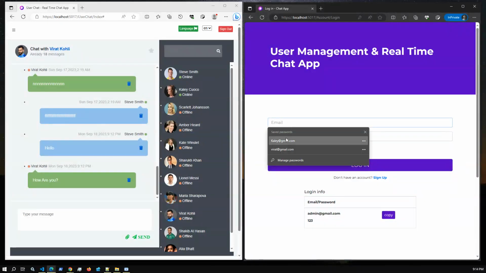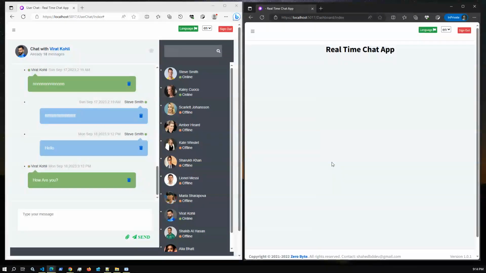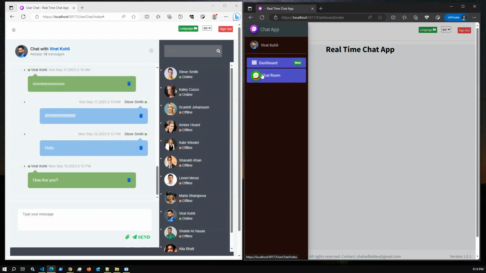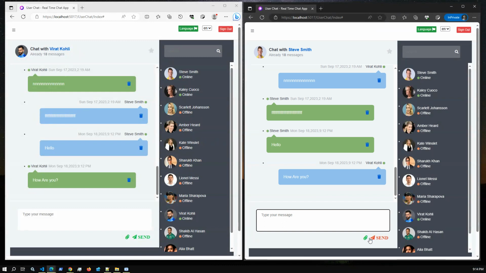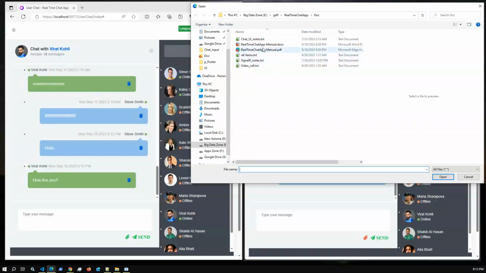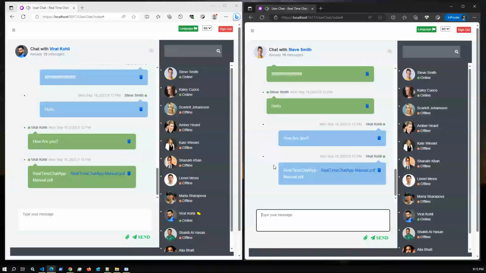So we can add the attachment file as well. I'm just logging in as a second user, which is Virat Kohli, so that we can communicate left side to right side. If we go to chat room again, then the Steve Smith, and we can add the attachment file as well. Let me just add one PDF, send. So PDF file added successfully.